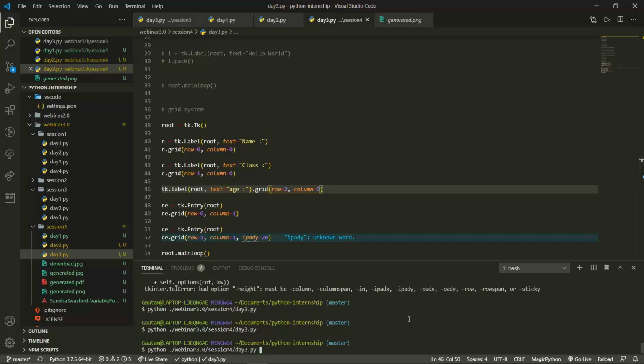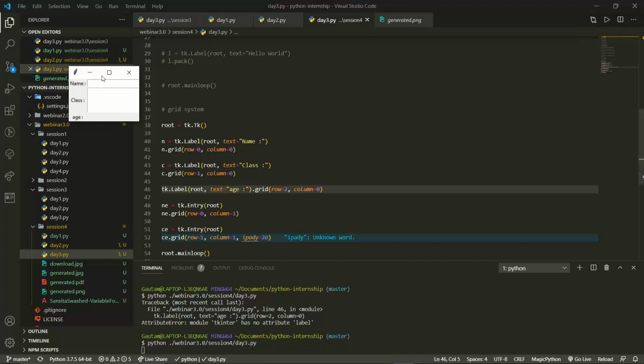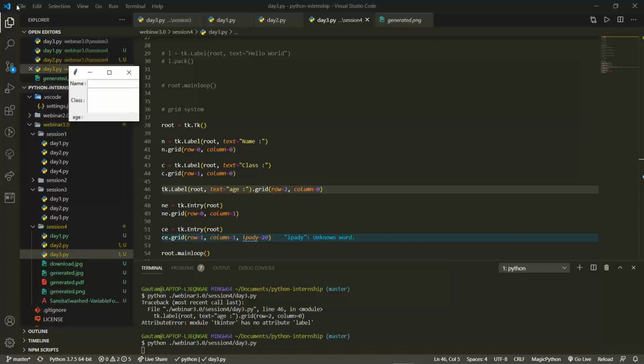Now we'll just execute this and, okay, there is some issue. tk dot capital L, so we wrote it with a small l. Now we'll execute this and you can find that we are getting the label right over here. So we have not taken any other variables. We are directly writing the label right over here, and this will give us the output.